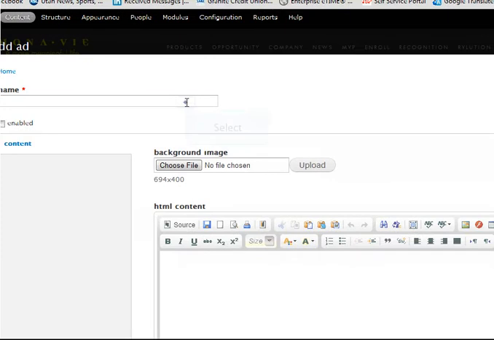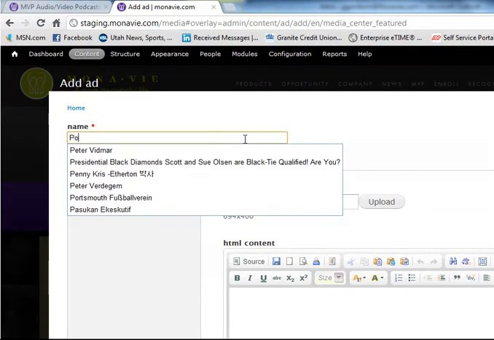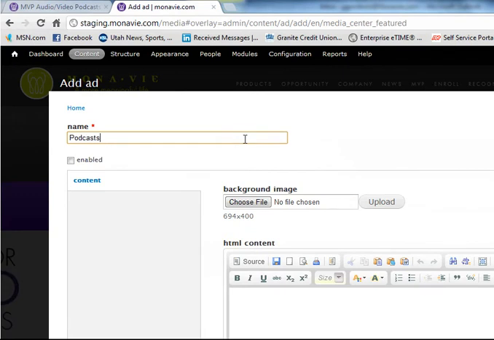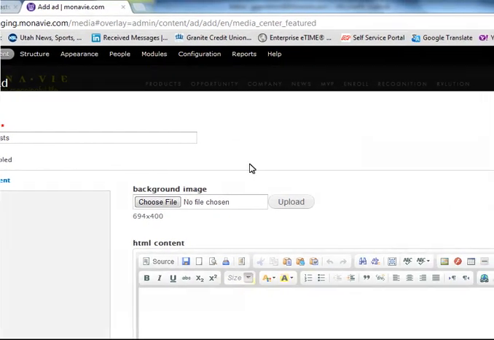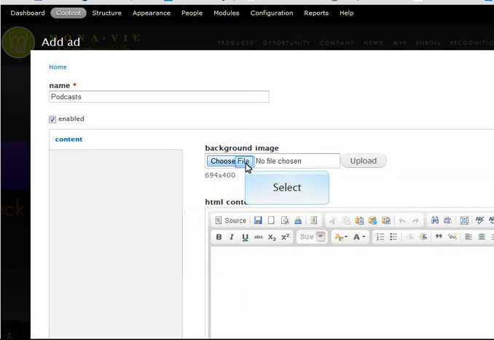I'm going to go ahead and give this a name. This was regarding podcasts. I'm going to click Enabled, which means that the slide is going to show up right away. And I'm going to choose a background image. This is the best way to get this HTML image into your content.